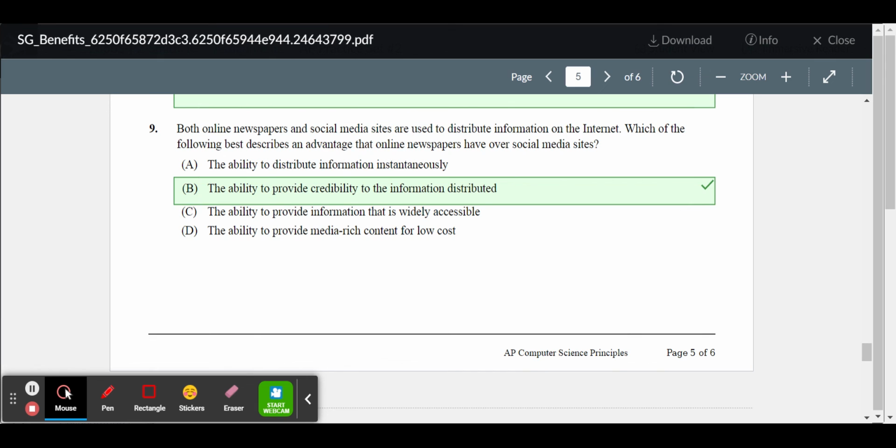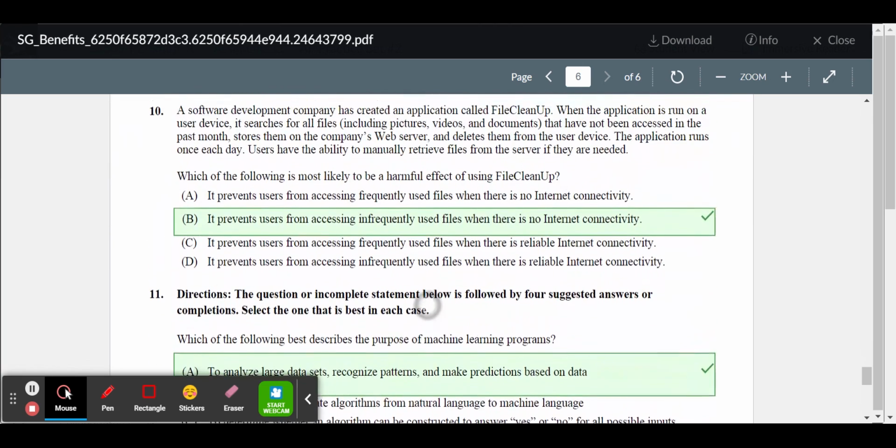Both online newspapers and social media websites are used to distribute information on the internet. Which of the following best describes an advantage that online newspapers have over social media? And the key here, or at least it should be, this time we should say credible online newspapers, but credibility to the information distributed. They should have peer-reviewed stuff versus social media websites don't have to. I would say all of them provide it widely accessible, low cost, and information simultaneously is true for all of them, but more credibility to online newspapers than social media websites. Because I can go on a social media website and make up stuff.